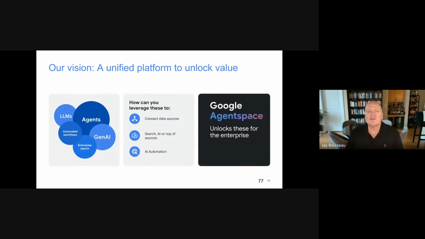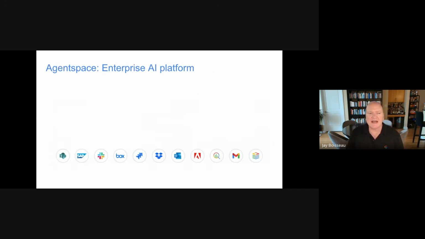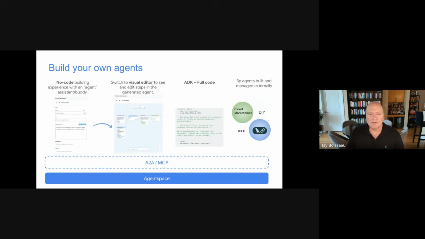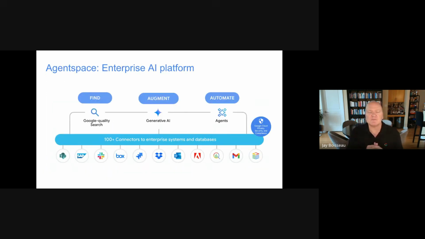And the vision is a unified platform to unlock value, be it science value or monetary value or whatever, by connecting your data sources, searching with AI on top of the sources, and a lot of AI automation. And so what we're building is this Agentspace enterprise AI platform. Enterprise is important because that tells you that it's protecting your data and giving you exclusive use of your data, not using it to train models or exposing it to anybody else.